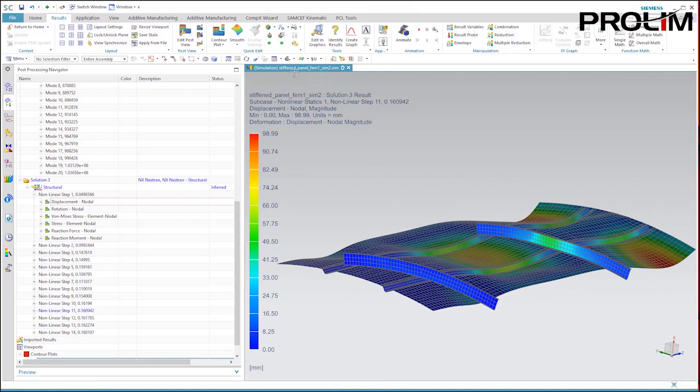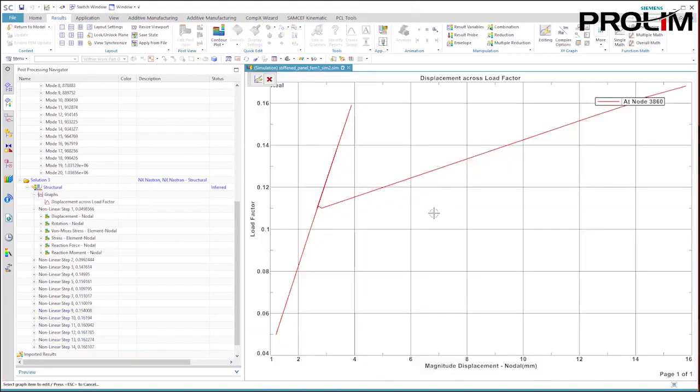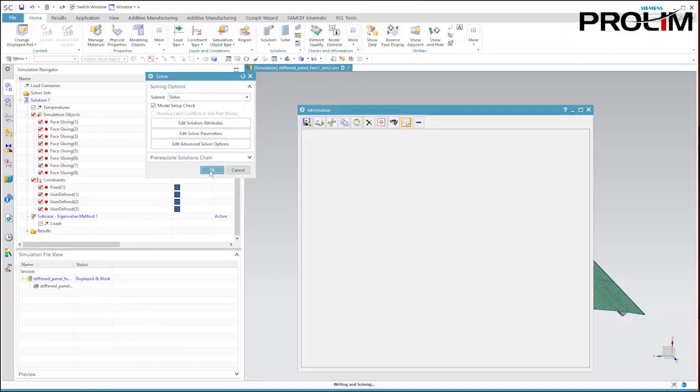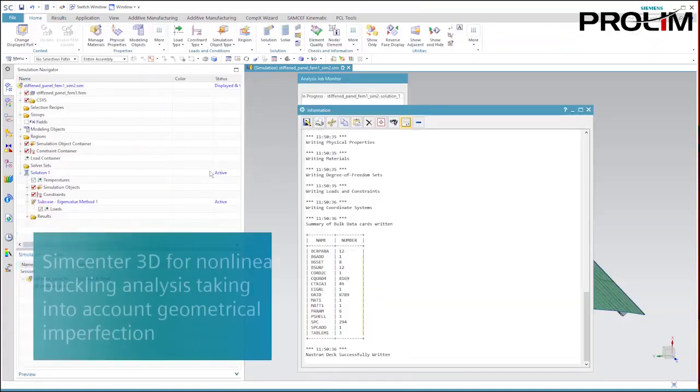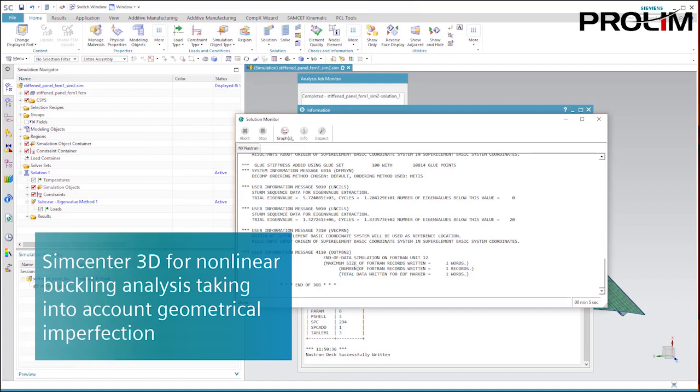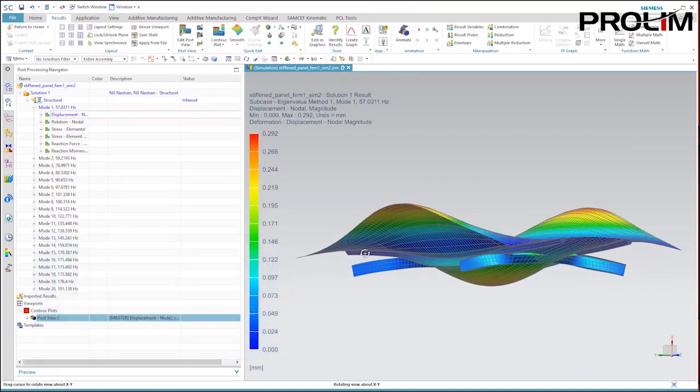This is exactly the scenario we are going through in the second part of the demo. The goal will be to reproduce a precise buckling and post-buckling scenario of our stiffness panel. We'll start with modal analysis, to examine the modes and select the right one to be used as geometrical imperfection in the nonlinear analysis.